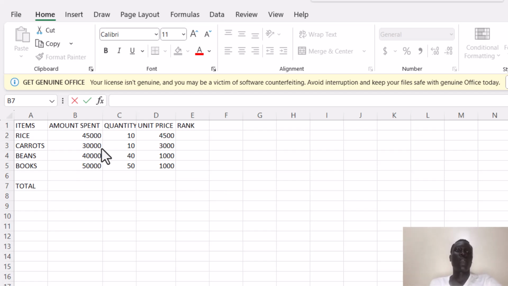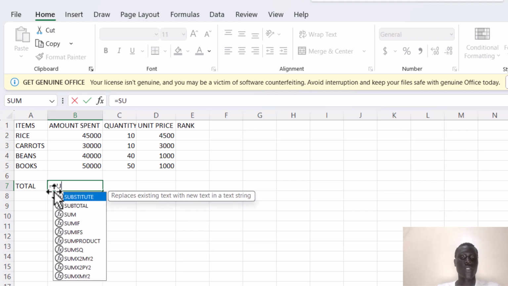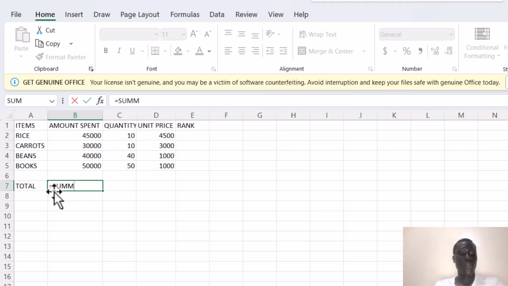For the first type of error, suppose we are supposed to get the total amount spent. You press the equal sign and type sum, then open the bracket, highlight from there up to there, close the bracket, and press enter. So this is the type of error.